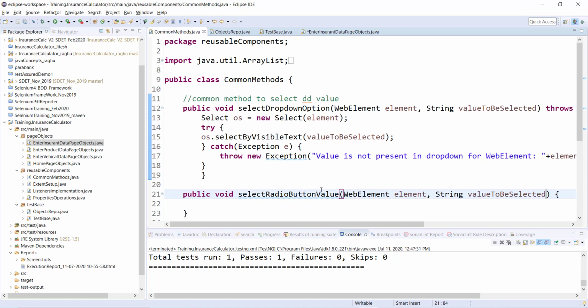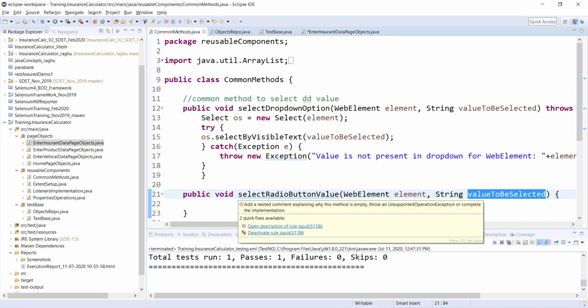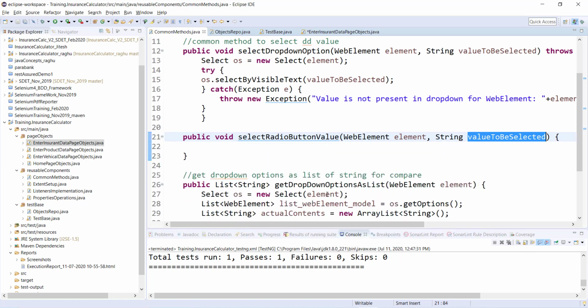Okay, now once I have the web element and the value to be selected, how am I going to select the radio button? That's pretty simple. What I'll do is, there are a couple of approaches. Okay, a couple of approaches.